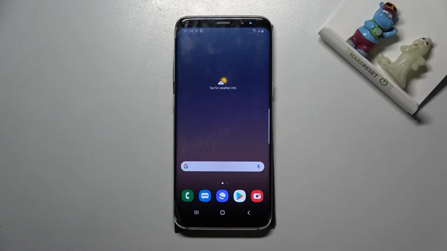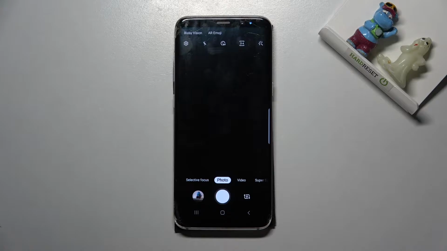Welcome, here I've got Samsung Galaxy S8 and let me show you how to change volume button function in the camera app at this device. So let's start by tapping on camera button to open it, and for now we are on standard photo mode.